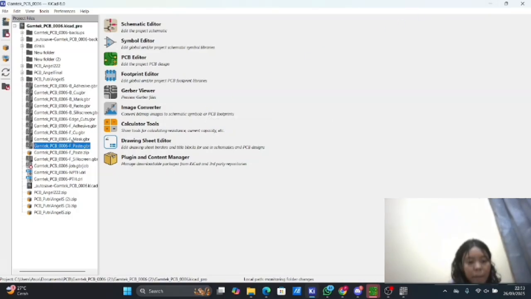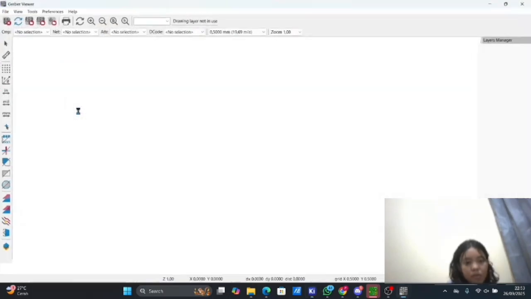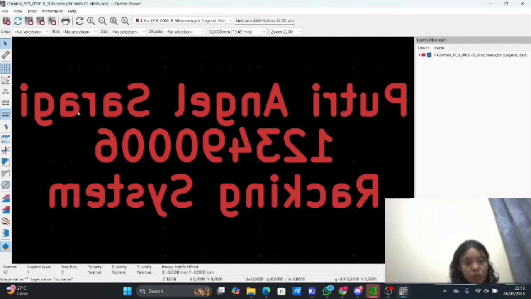Next, about the silkscreen. The B.Silkscreen Gerber and F.Silkscreen Gerber files contain the silkscreen information for the bottom and top of the PCB. These are produced by enabling the silkscreen layers, and they include component outlines, reference designators, and printed labels.